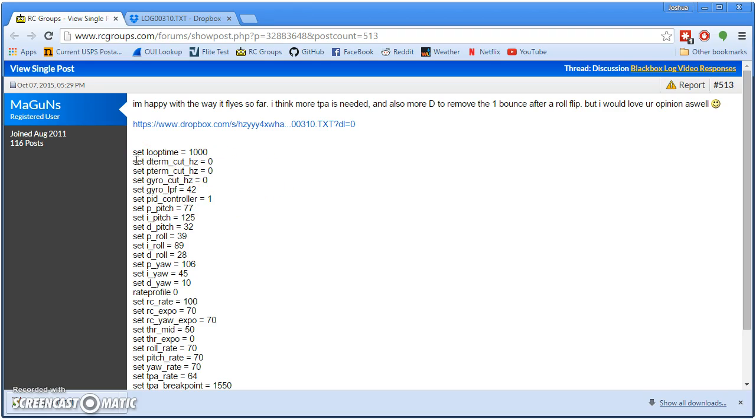I have tested this a little bit. In the very beginning, I was running a custom hex from Boris that just had the D-term filter, and I immediately noticed a huge improvement in how my copter flew. And that was just with adding the D-term filter, not changing any of my PID settings.